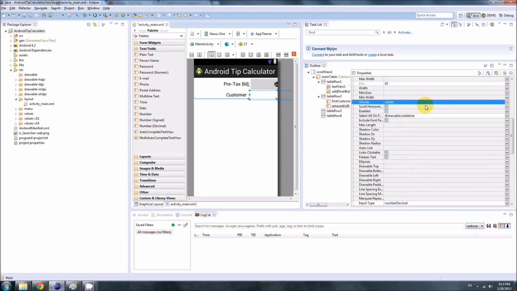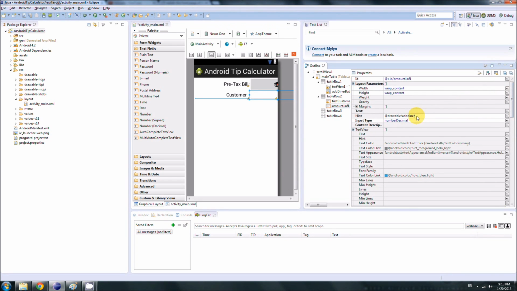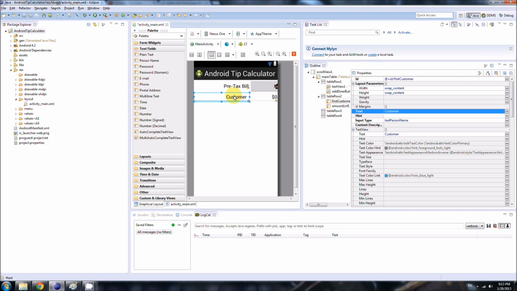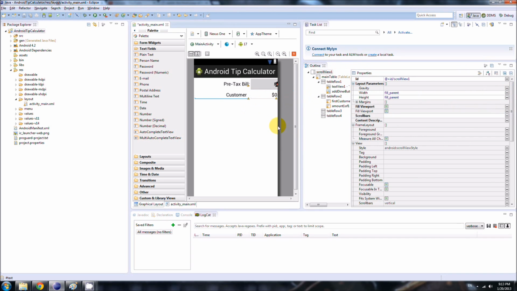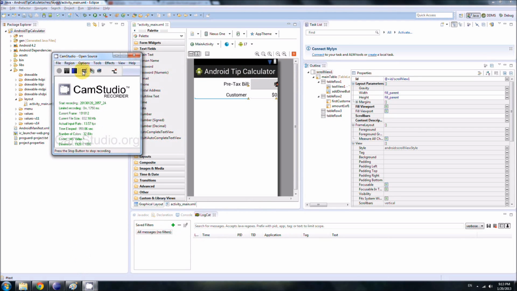And let's give it some text. So let's make it $0 because that's going to be the default. And then what else? Okay, let's also make this. Alright, let's do that later. Actually, I'm going to cut the video, and we can go over what happens next in the next video.